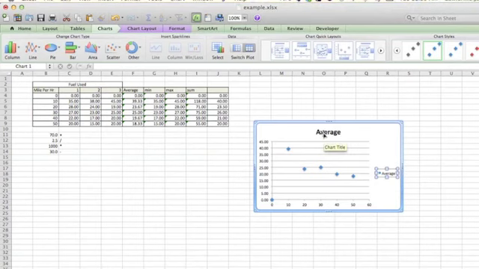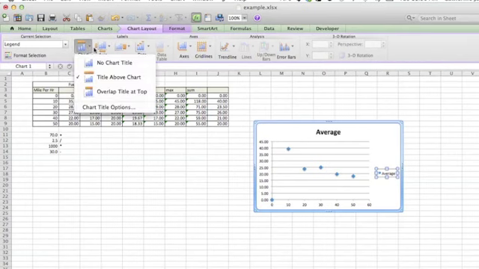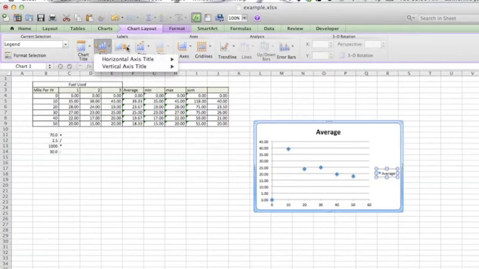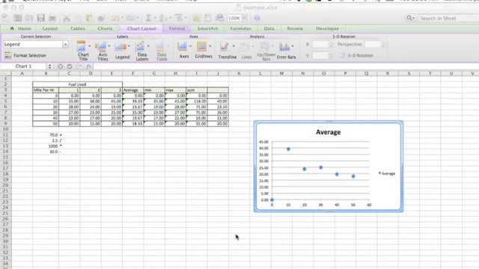If you want to change where your titles and things are positioned, here you've got layouts under chart layouts. You can add your title, you can add your axes, you can add your legend, and you can add your data labels. The data labels are actually written on top of each of these points, and sometimes it's required that you have data labels. What you can also do is add error bars.